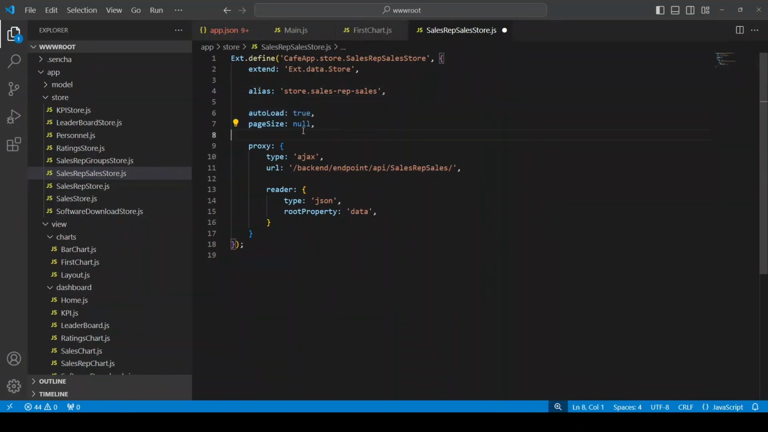What I'm doing here is I'm using autoLoad to make sure that as soon as the store is created, it loads the data from the backend. If I take that out, I have to actually call store.load to make it load the data. And page size is used for grids so that we can load information with paging instead of bringing everything from the backend in one go. And then we specify a proxy. It could be a REST proxy, it could be an Ajax, or whatever we need that is available here in Ext JS. And then the URL, right now I have it on the same server, but if it was on a different server, I could specify what that was.